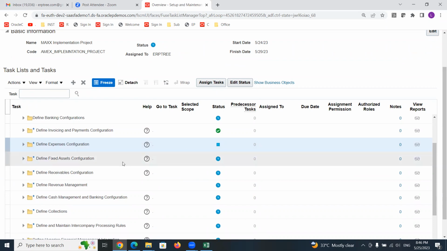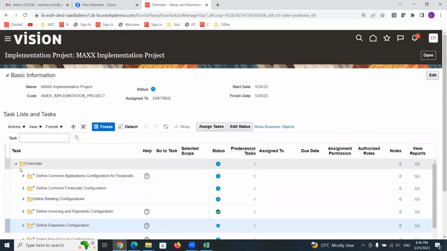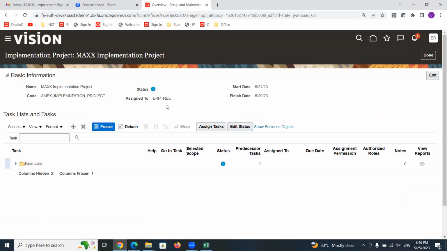So this is how you can update the status against the project, entire offering level or specific option level. If not option, within the option, specific task level. This is all about updating the status.